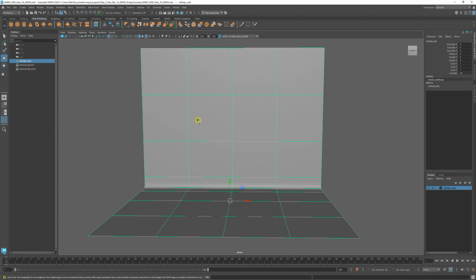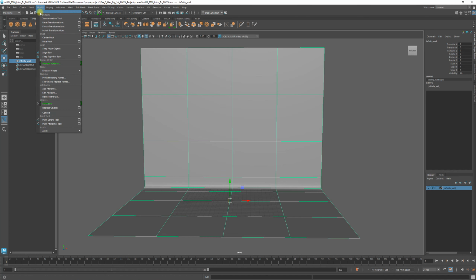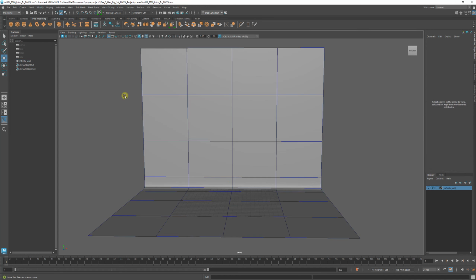Again, that is, you select your object, modify, freeze transformations. Okay? That is what that is. Okay, so that was good. I'm gonna lock it back. And then let's build another cube.